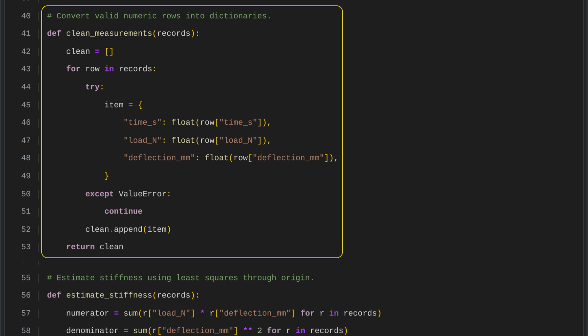The clean measurements function filters a set of records to keep only valid numeric data. For each record, it tries to convert the time, load, and deflection values into floating point numbers. If all conversions succeed, the cleaned record is saved. If any value is non-numeric, that record is skipped. The function returns the list of valid, converted measurements.